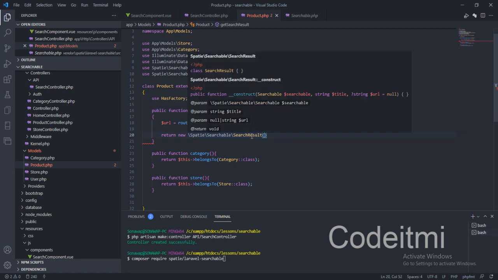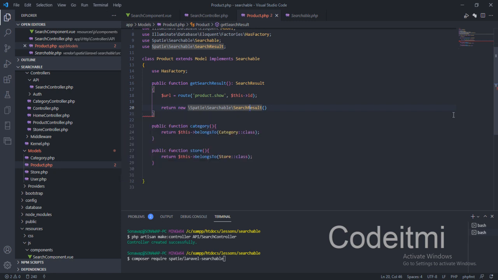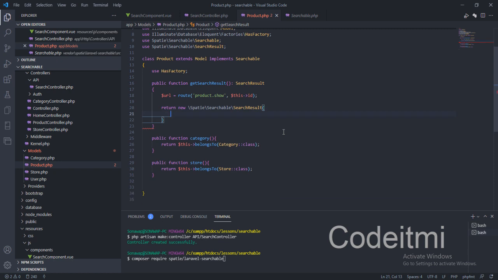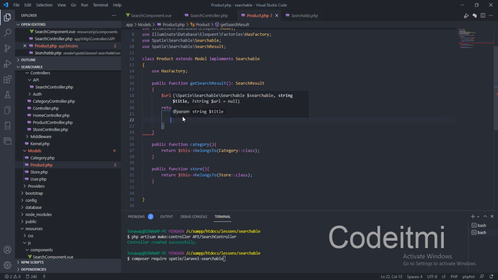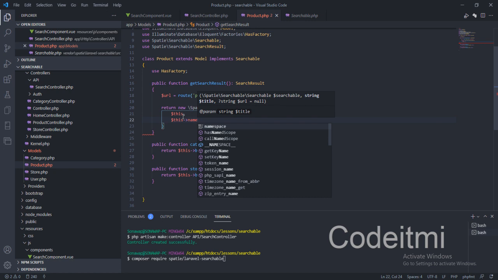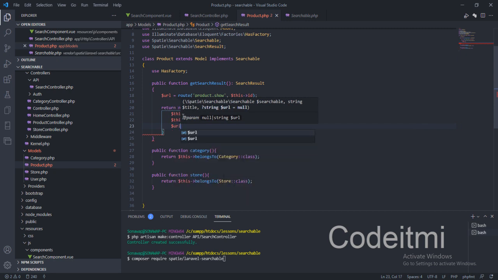Then this takes some parameters. If you check it right here, the construct method takes some parameters, which is the searchable, the title, and the URL. Okay, so let's just go ahead and implement all this. So the searchable is going to be this class right here, this product class right here. So this will be $this. Then the next thing we need to define is the title. So this will be $name, which is actually the title for that product. Okay, which is actually the product name. Now right here we need to actually pass the URL that we just defined, and basically this is all we need to do. So let's just put a semicolon right here.